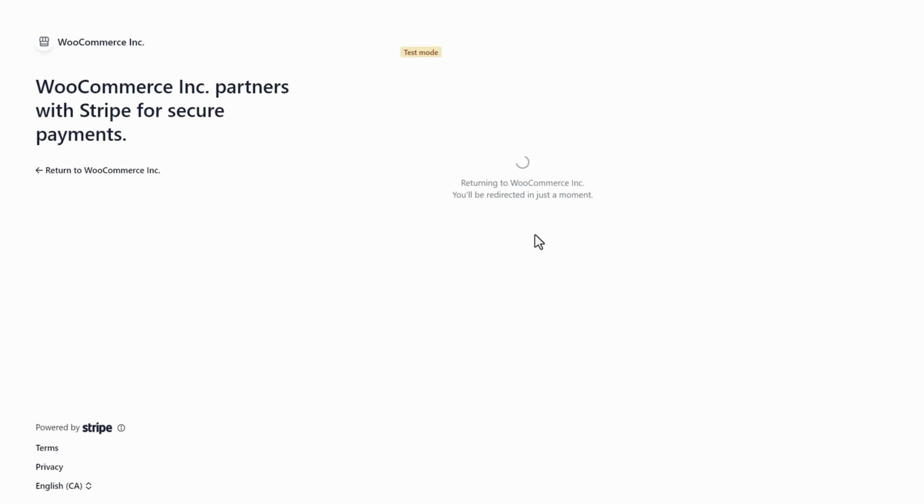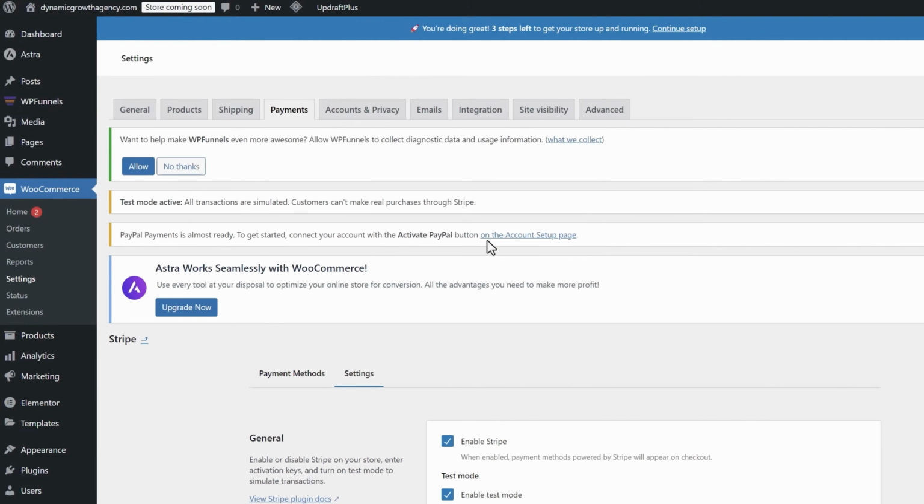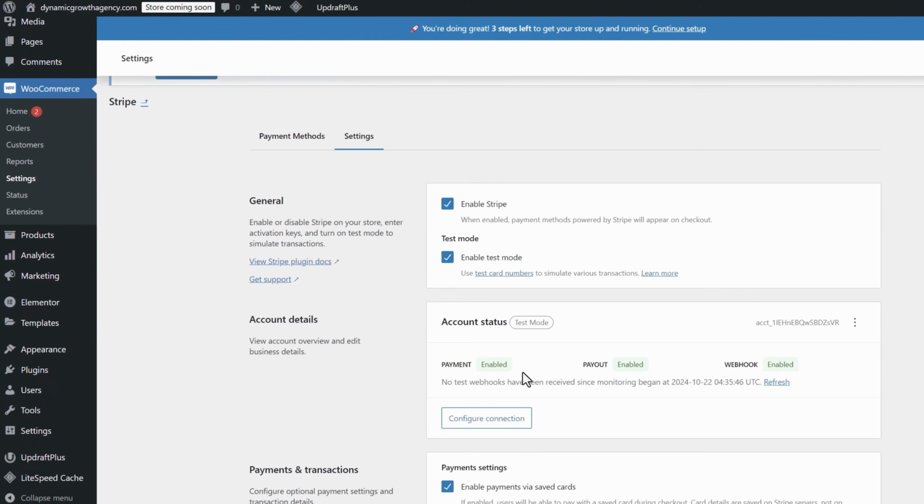So I've selected my test account. So now it's just going to be returning to WooCommerce. I'll be redirected and it should be integrated with my test account. So as you can see here, the payment is enabled, payout is enabled, webhook is enabled. Now, if you did this correctly, you won't need to get their codes, their API code, their webhook code, all that stuff. It should be automatically integrated, whether it's a test account or not. That shouldn't matter, because I've done it with a real account and it worked fine.